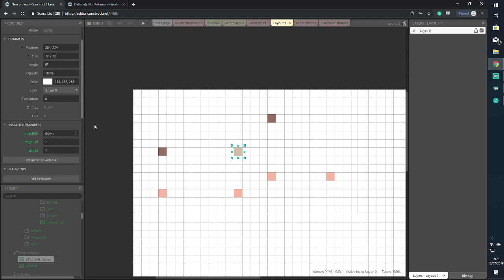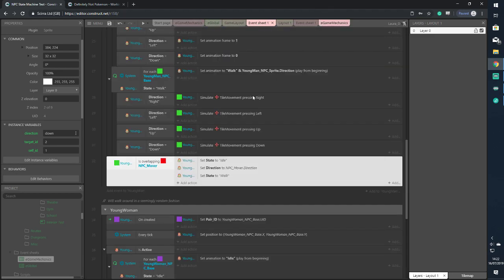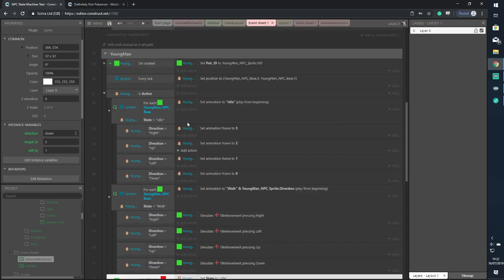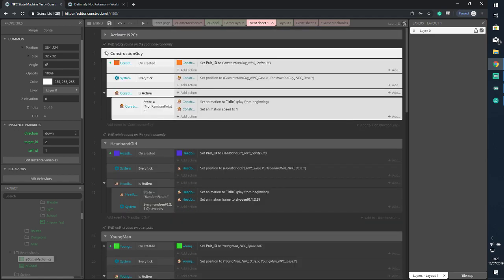And so direction, target, and self. So if we go back into, is this our state machine? Yes, it is. Let's collapse those bits. We don't need those open.